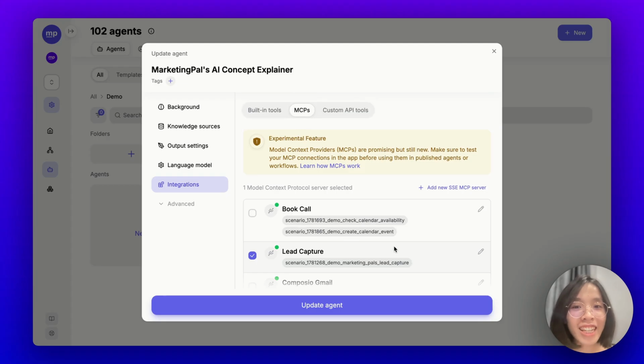And that's literally all it takes to build this AI agent. MCP simplifies the way your AI agents connect to external tools. So aside from bringing the URL, you don't have to do anything else. Your AI agent will automatically know what actions it can take using this MCP server. You can now further customize the knowledge sources, the output settings, or the language model for this AI agent, but we are ready to go. So let's try this agent out to see how it works.